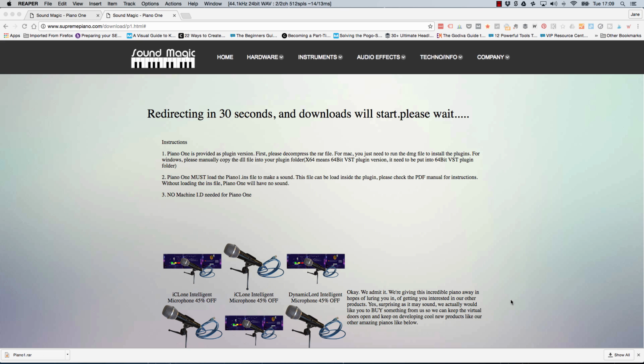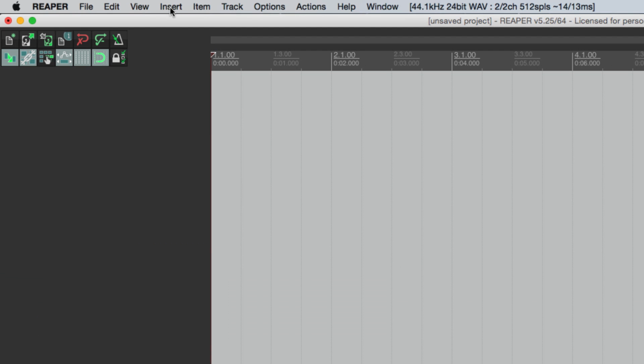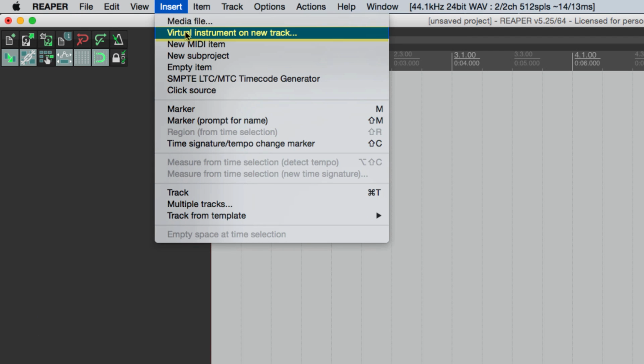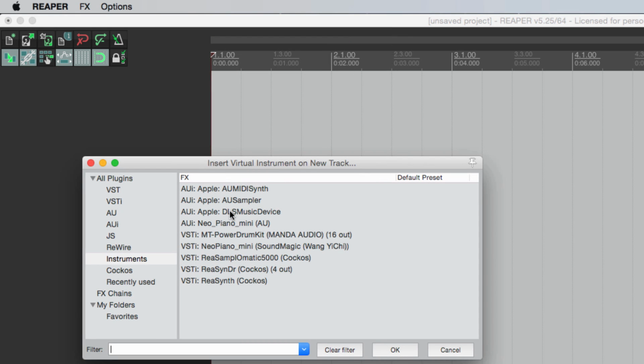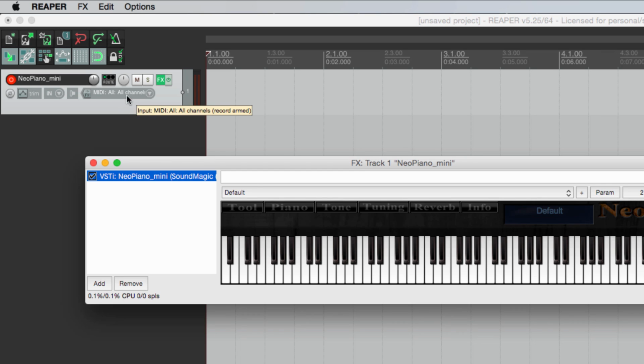So now what I'm going to do is open Reaper and just check that the VST instrument has installed correctly. So all I need to do is insert a virtual instrument on a new track, and you'll see that the Neo Piano is appearing as an AU instrument and a VST plugin. So I'll pick the VST, and because I've chosen to insert the instrument straight away, it's appearing immediately. And if I start playing, you can see that the keys are moving, but there is no sound.